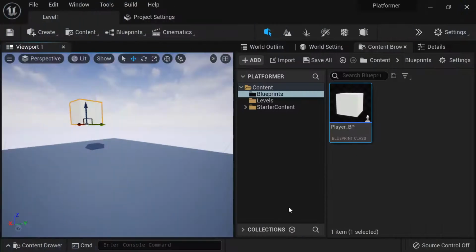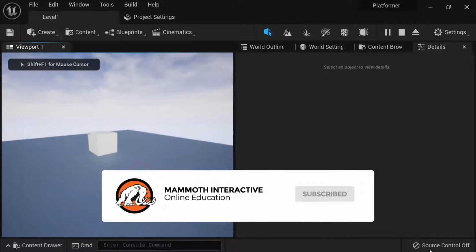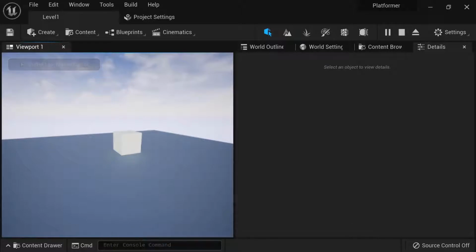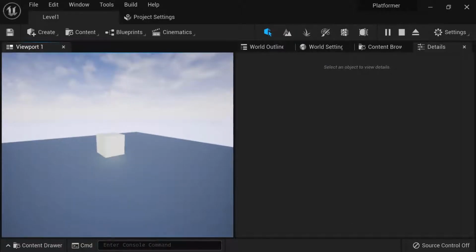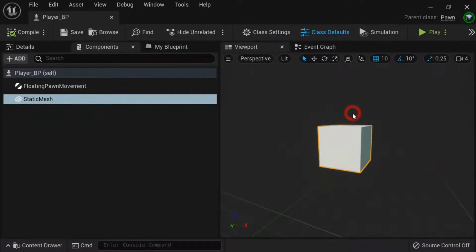Hello everyone, and welcome back to our course. In the previous lecture, we built out a player blueprint. The player is represented as this cube. And next up in this lecture, we're going to build a camera that will follow the player. And later, we're going to enable user input as well. All right, so let's double click on the player blueprint in order to open it up.